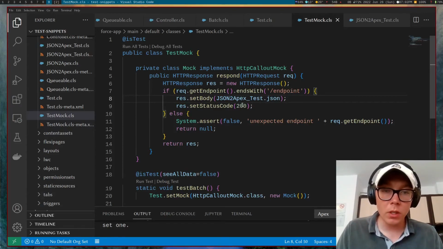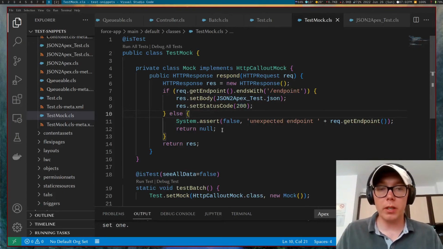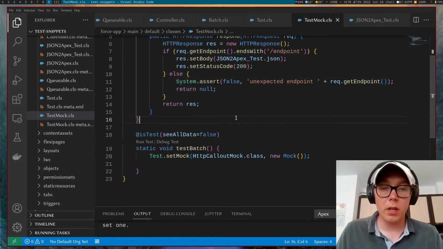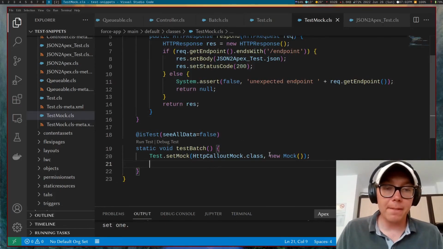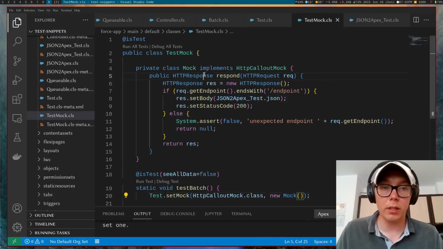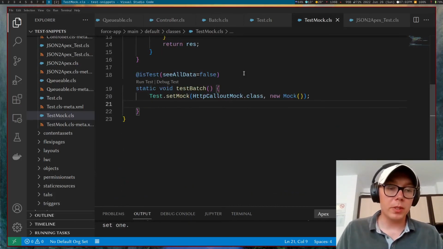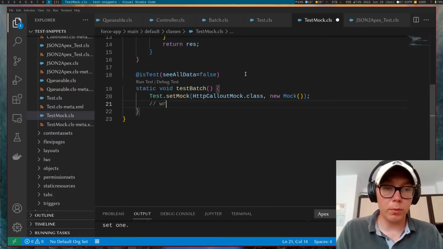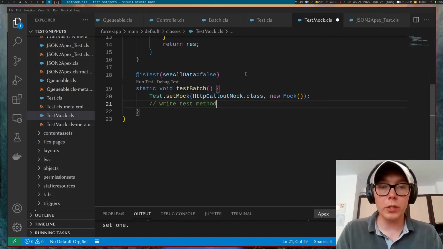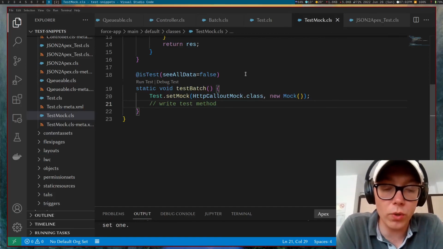Then you have whatever necessary status code you'd be returning, be it 200, 201, etc. Or if you're trying to test errors, then maybe 400 or 500. And then of course you have a test method where we set the mock as HttpCalloutMock.class and then new mock. All pretty standard stuff. And then you could write a test method here, or really go and test your code.